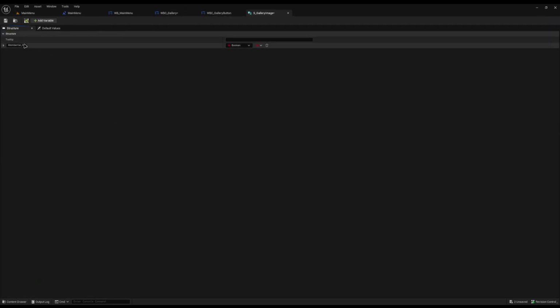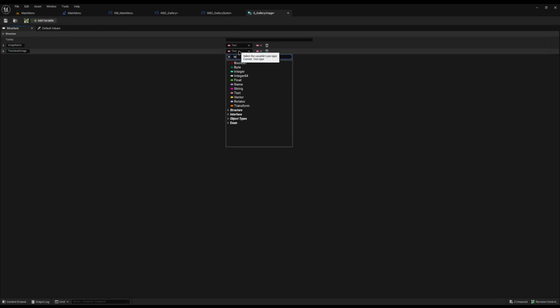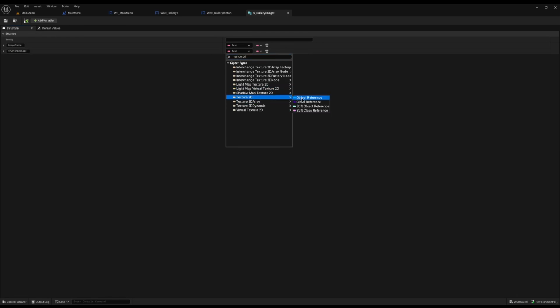So now we need to add all the variables that we need to store for the gallery. So the first thing I'm going to do is image name. I'll set this to a type of text. The next thing I will store is thumbnail image, and this will be a type of texture 2D, but make sure you hover over it and choose soft object reference, because we don't want to keep it in memory every time we load the data table. We just want to keep a soft object reference to it so we can load it as and when we need to. Because if you have hundreds of thumbnails, you don't want them all loaded in memory at once.